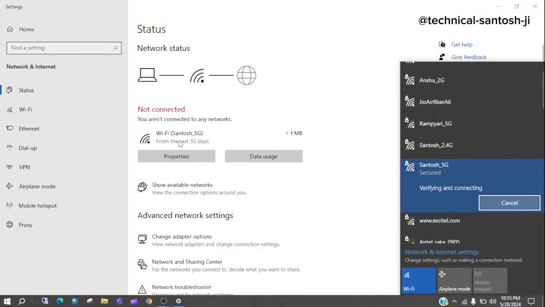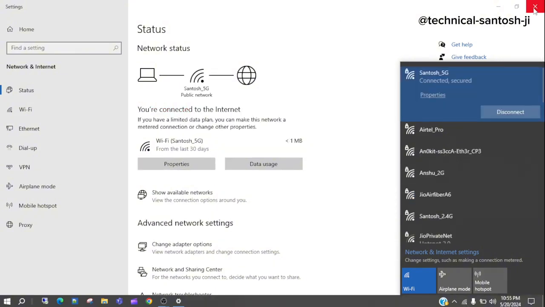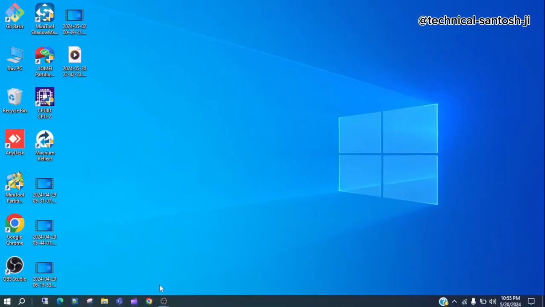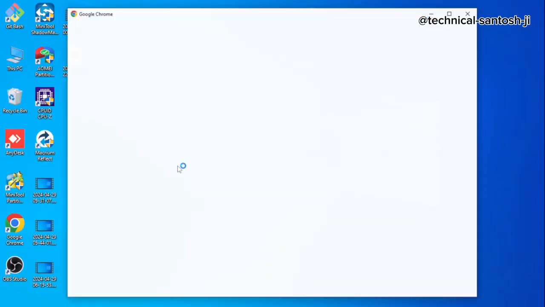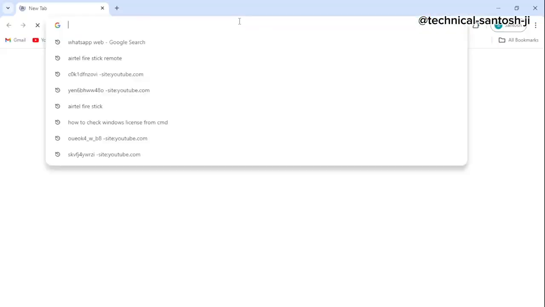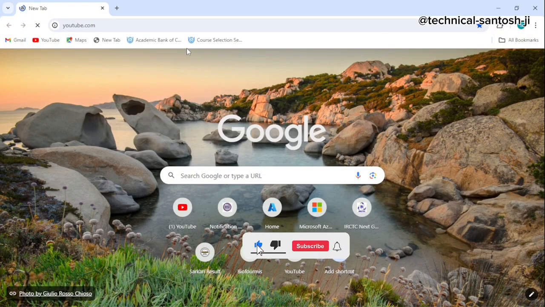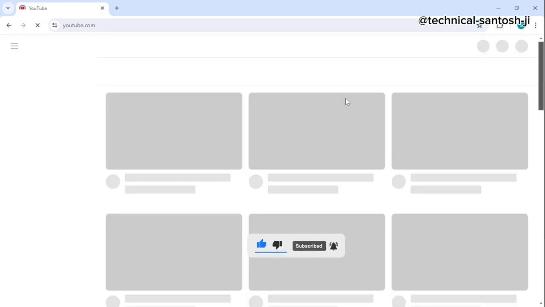We can also check for the internet. So let's close this tab and click on Google and select your YouTube. As you can see here, my internet is working now.